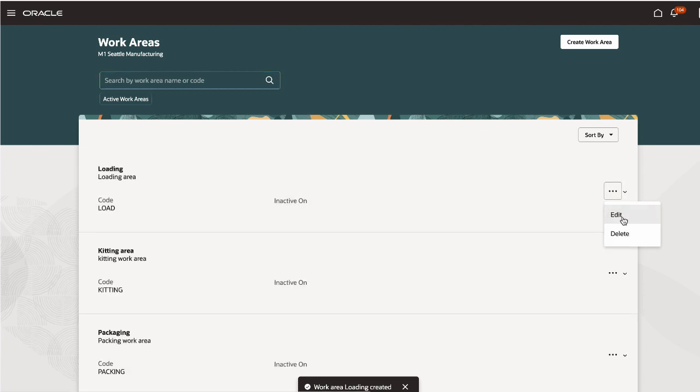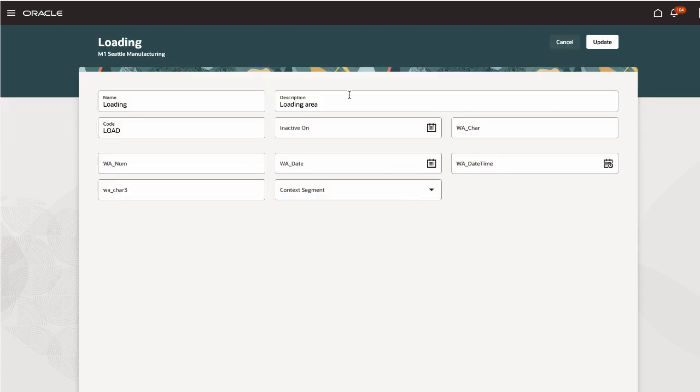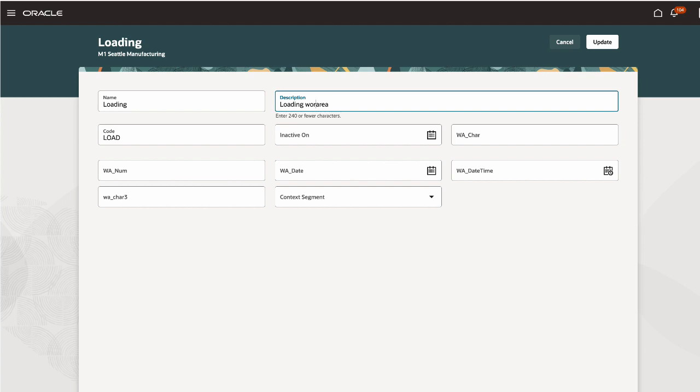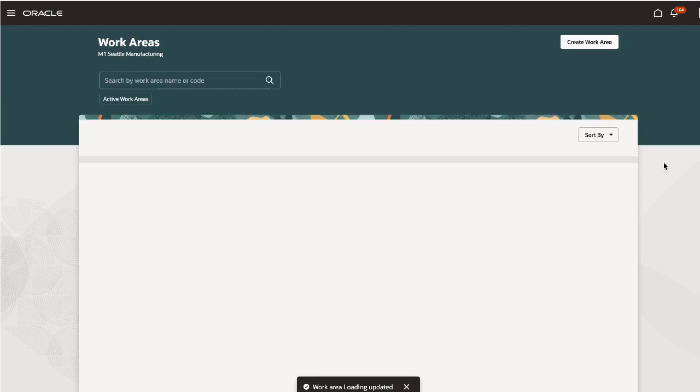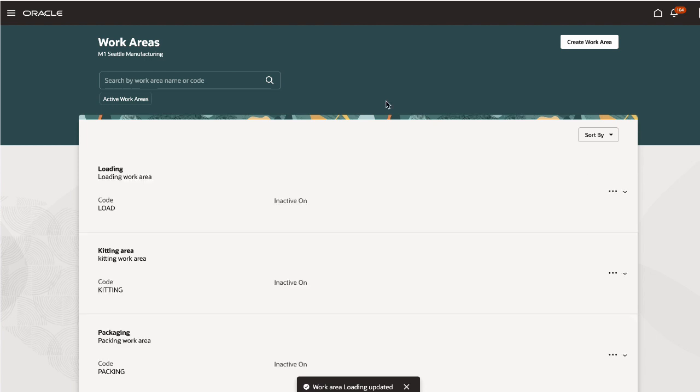I can make edits to this by simply clicking this edit action. I can make my changes here and just click update. This is how you can manage work areas using the Redwood pages.